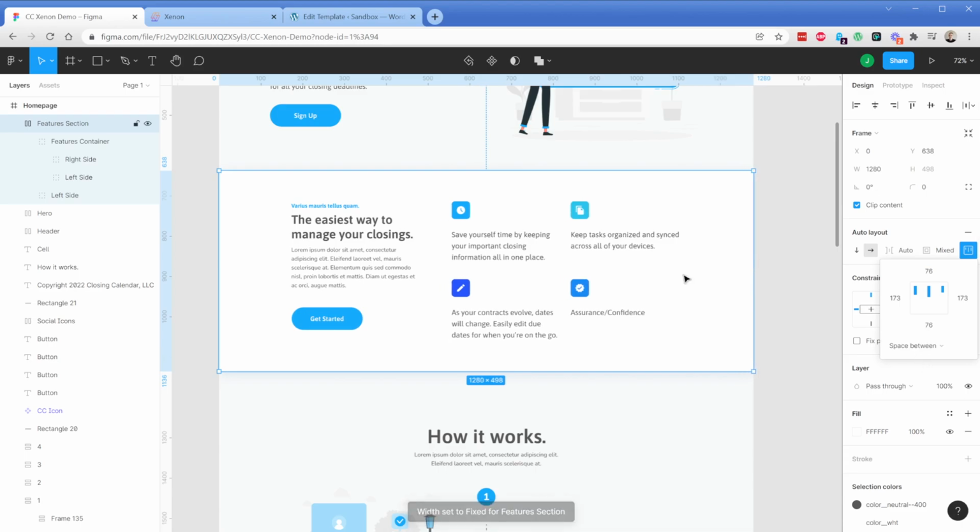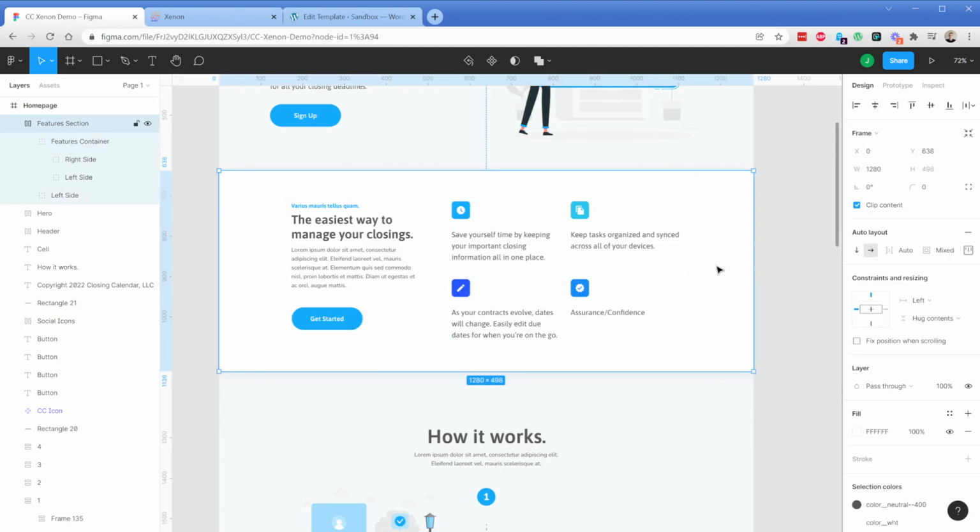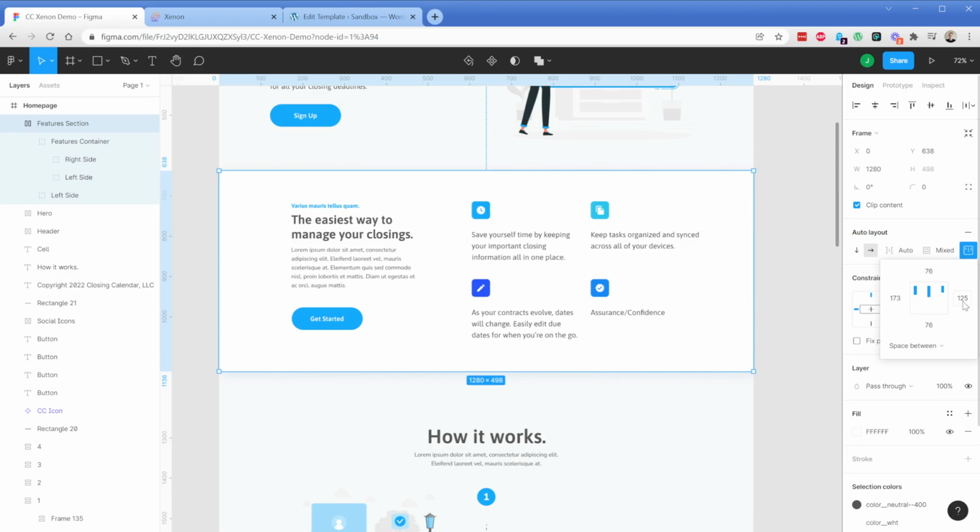We'll go ahead and extend this a little bit. And then let's see how big our features container is here. I wanted to make sure that it wasn't overflowing, but I think what's actually happening here is we have a lot of padding on the right side. So if we shrunk that down to like 125 on the left and right, you can kind of see the space between is being honored. So you could change that however you'd like.